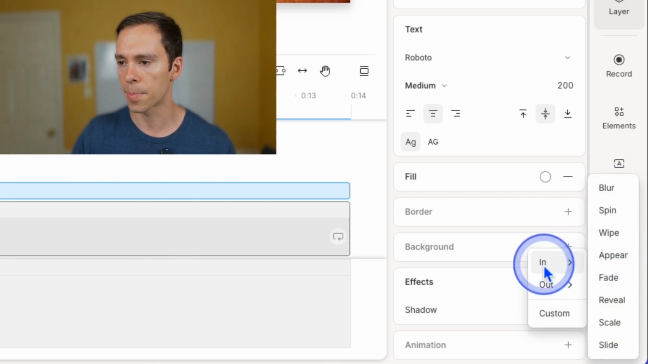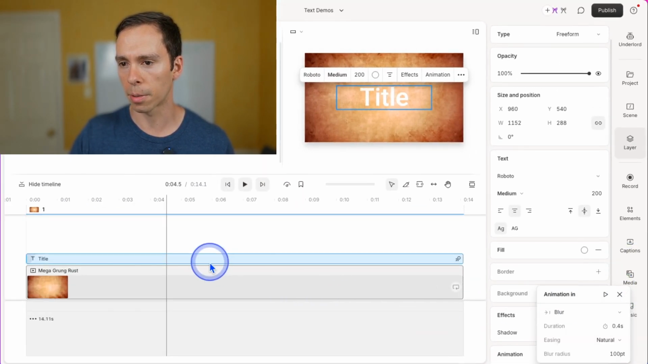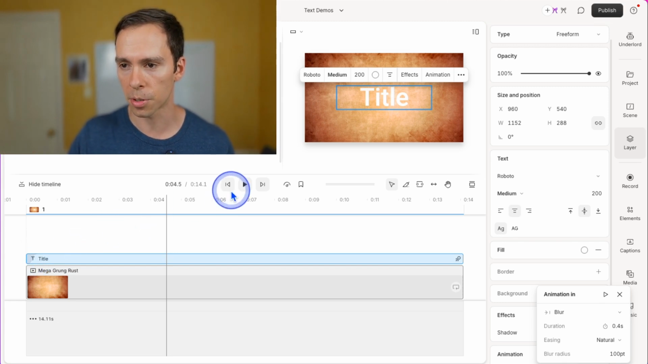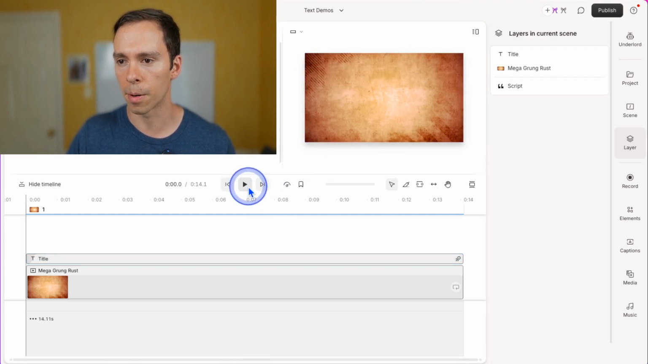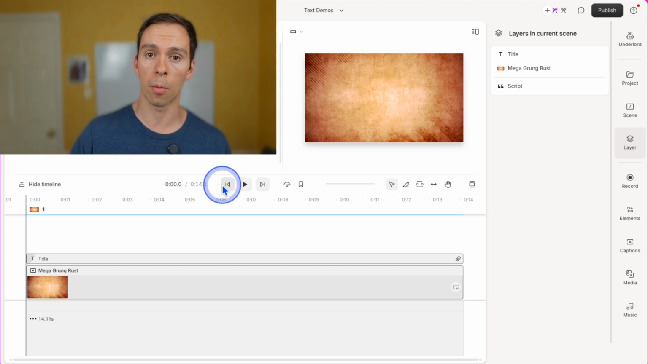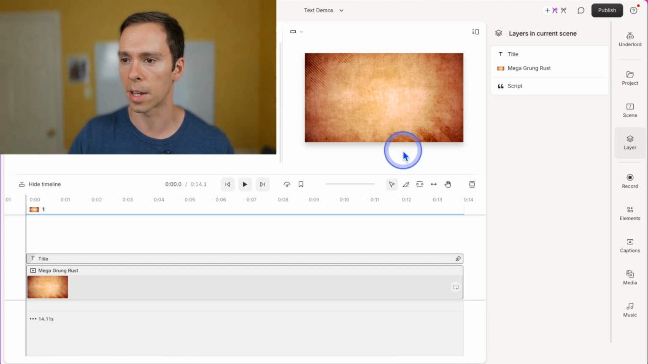but let's talk about these presets. So if I go to in, I'm going to do a blur, and I've now applied it. If you noticed on my timeline here, this title layer now has this little slightly grayed triangle that's letting me know that some sort of animation has been applied. So now pay attention to the canvas. I'm going to play this and we can see how that looks. So rather than just popping up all at once, it has that slight fade in, which is just a little bit softer and a little bit nicer.